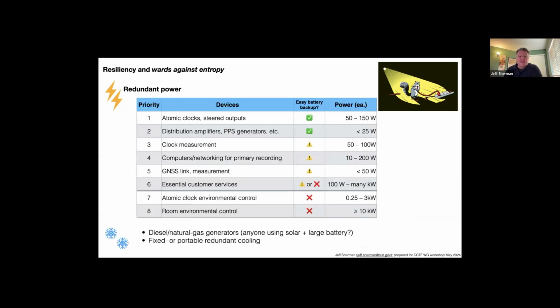Your lab should write a list of priorities for how you're going to power the devices. And every lab might order these a little bit differently, but for sure, the atomic clocks and the steered outputs and the derived pulses and distribution are the most important, and thankfully, the lowest power and easiest to supply direct battery backup. On the other side of the scale, it's very hard to power cooling because of the high power consumption requirements. And you may need diesel or natural gas generators to really try to have backup power for any cooling method.